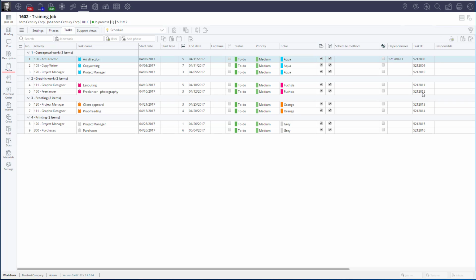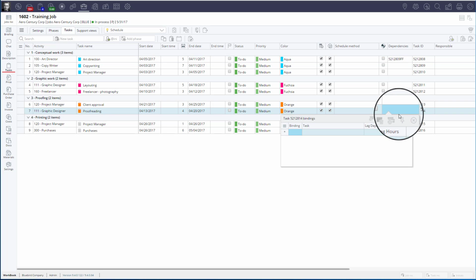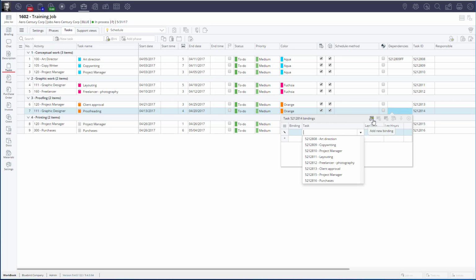Scroll to the Dependencies column. If you need to, reorder your Task ID column so you can see which task it's referring to. Double-click on the cell of the task you want to edit. To add the dependency, click either on the Task column in the grid or the calendar icon with a plus symbol. Here you can select the task it is relevant to.